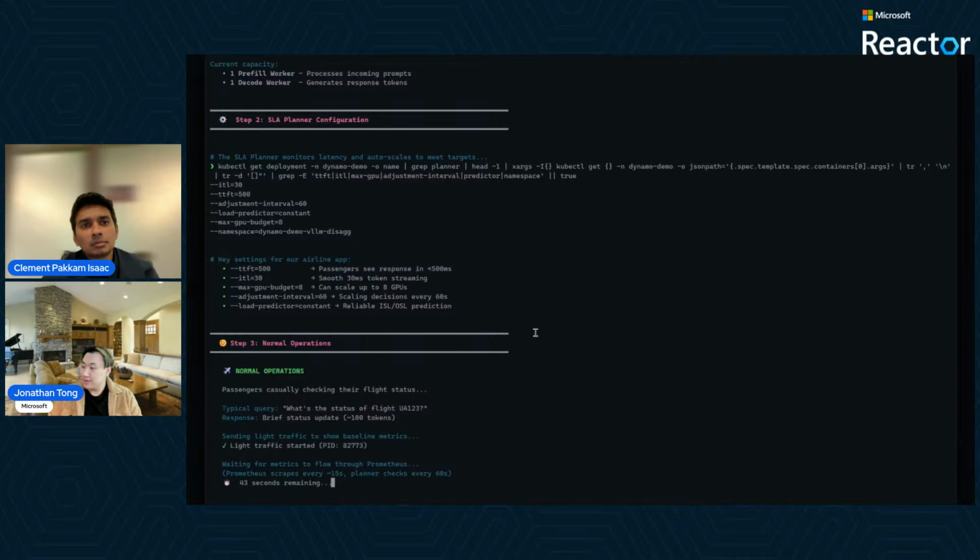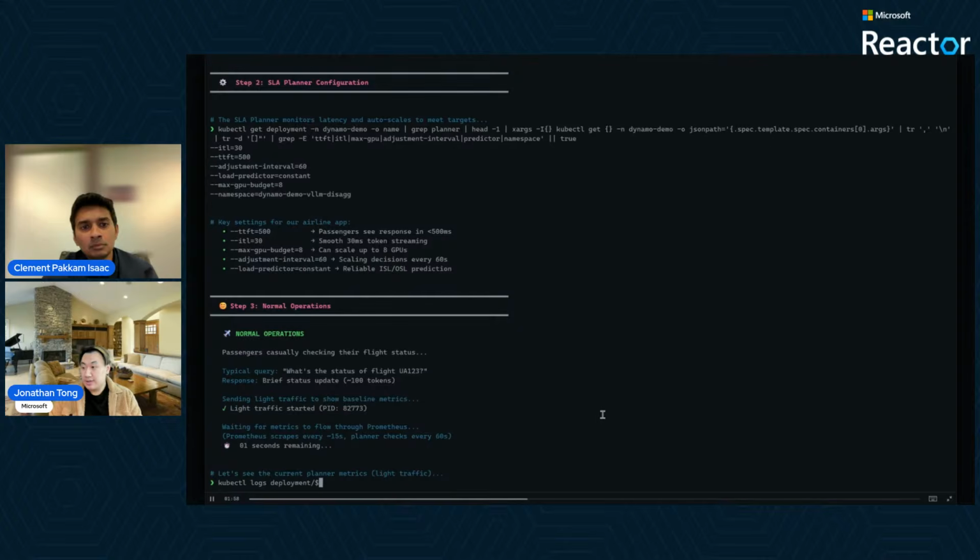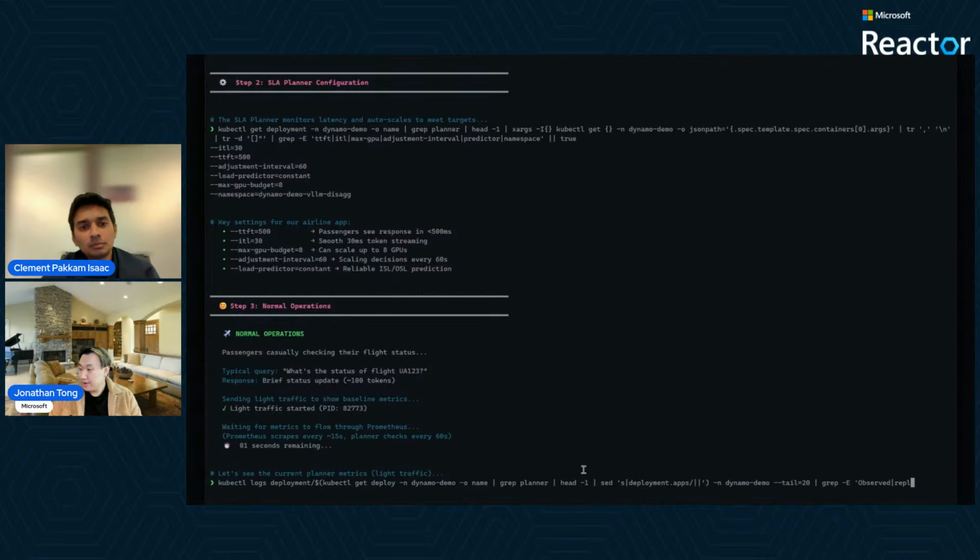queries like what's the status of your flight. And the planner is going to be scraping metrics through Prometheus. Prometheus scrapes it every 15 seconds, and the planner checks every 60 seconds. So we can see this countdown here, but we can fast forward past that. So the current planner metrics for light traffic on our airline mobile bot.